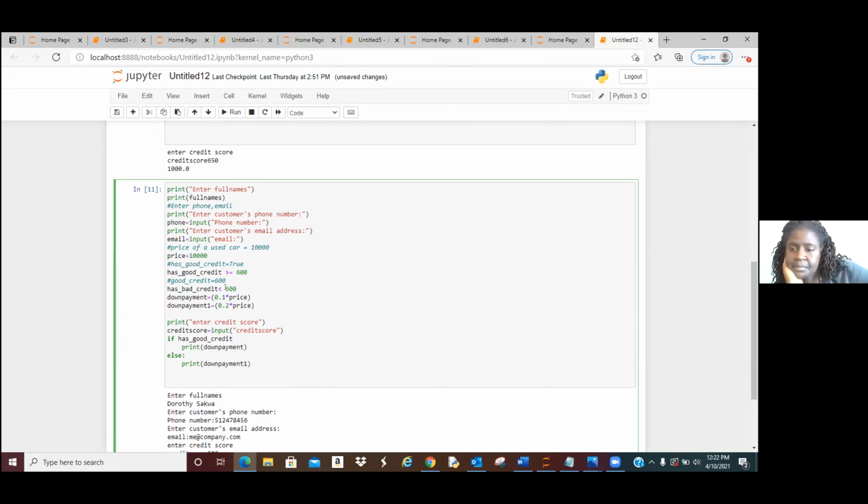Where you say if has good credit, before you print, you probably want to put the condition in there, before the print statement. The calculation for down payment. If good credit, do you want to go down payment one or just the down payment? I can change this to down payment one and down payment two. Yeah. So one of those will come just before the print statement, and then the other one will be before the last print statement. See what I mean? Say that one more time. Yeah.